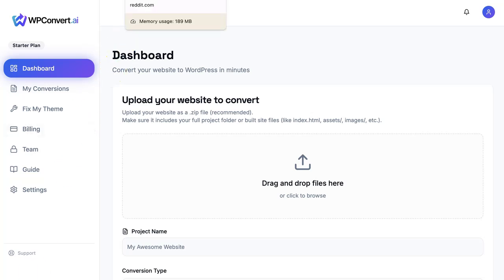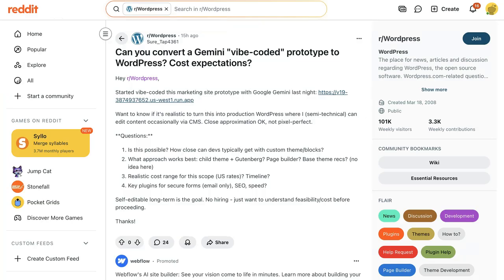Actually, we're going to do a public service as well. I didn't really have a site to convert to test it out, but I saw this post. This person created a Google Gemini website, and they want to convert it to HTML, or sorry, to a WordPress theme. They want to convert the HTML to a WordPress theme.